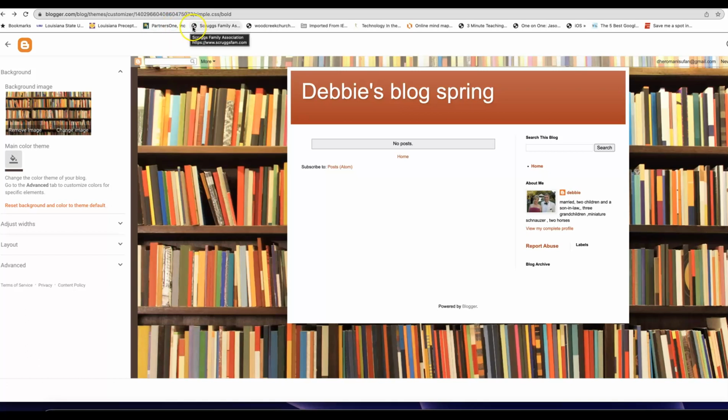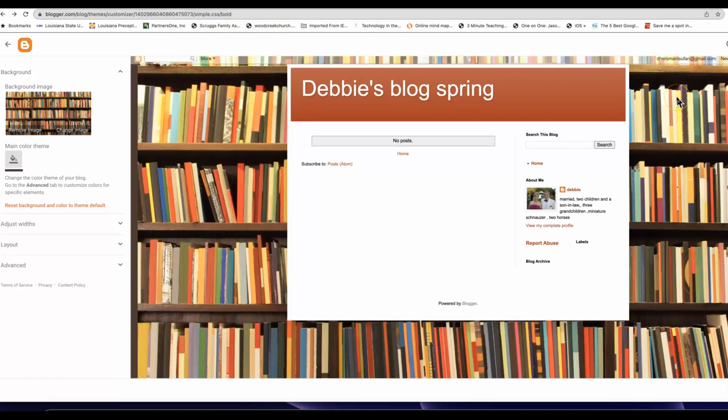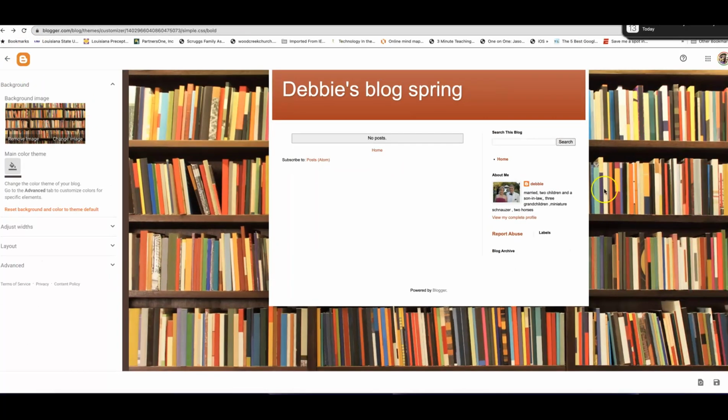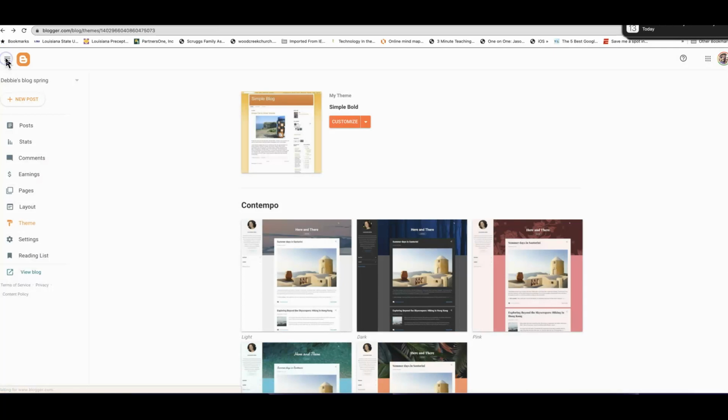Alright, so after I do that, I want to always go ahead and hit save. It's this little disc right here. So you've got to save it or it will not apply it. So I've now saved it, and I want to go back up here and go back.